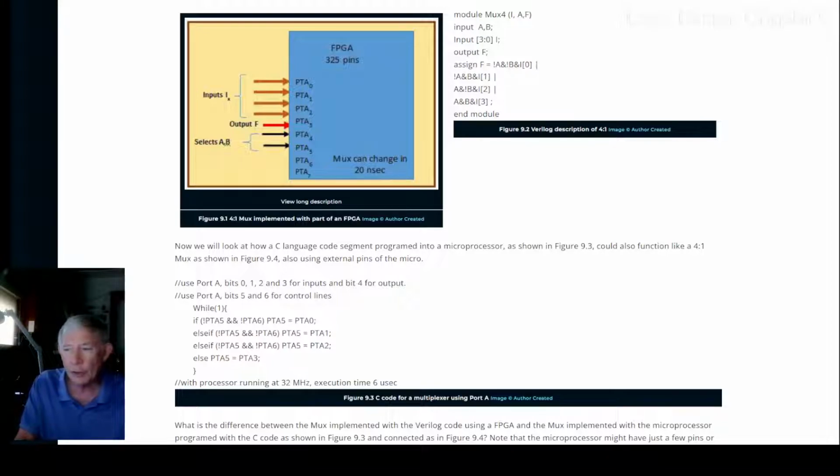If we have it doing other tasks and every now and then coming back and doing this, it's going to take a lot longer. It might take minutes instead of nanoseconds. But if you're just staying in this tight loop, then it would be about 6 microseconds, depending on the processor speed. But we're saying run it at 32 megahertz, whereas this FPGA can run at 200.